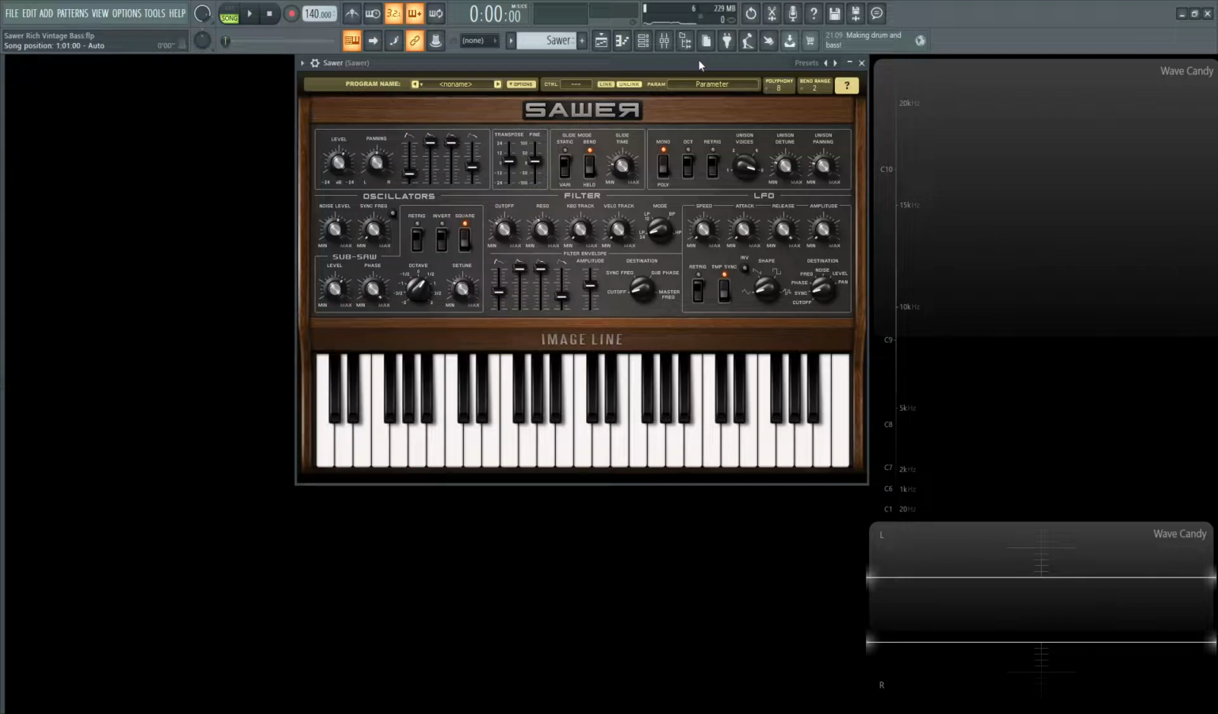Today we're going to be making a rich vintage bass that's kind of like a pluck bass in a way. Kind of hard to describe so many sounds after so many patches, but anyway, it sounds like this.